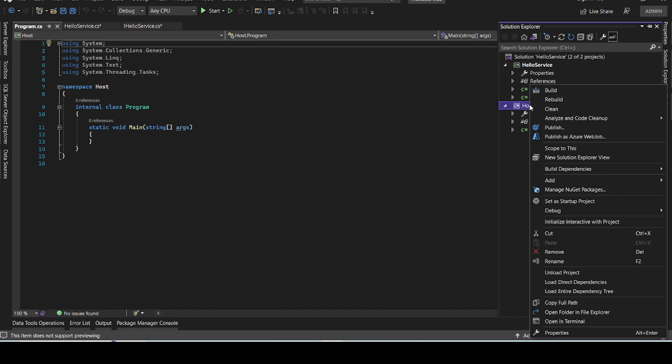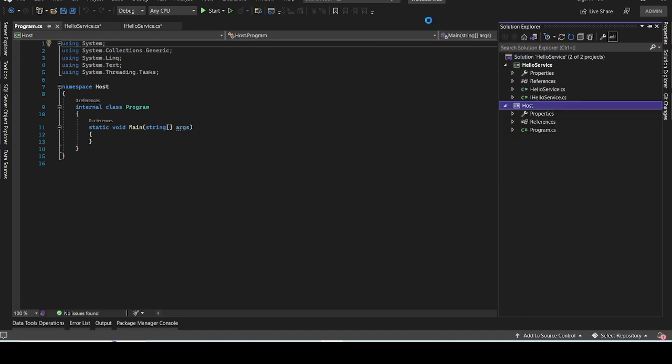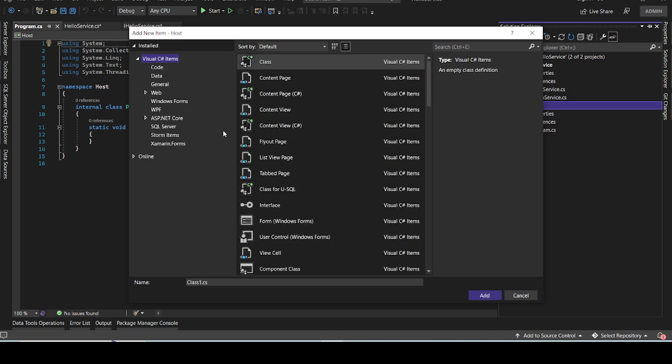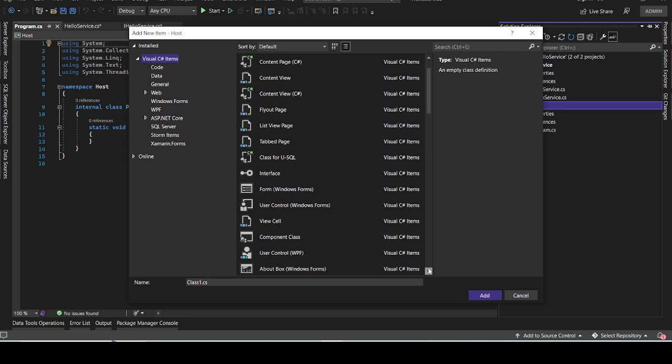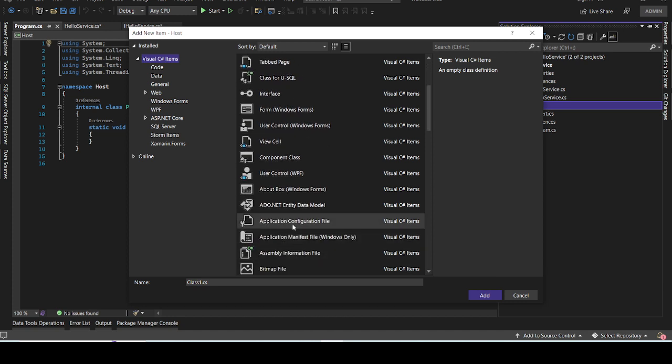So let's add an application configuration file. By default, app.config should be added to this console application host project. So go to add, and where is the configuration file? Application configuration file. So by default, add it.